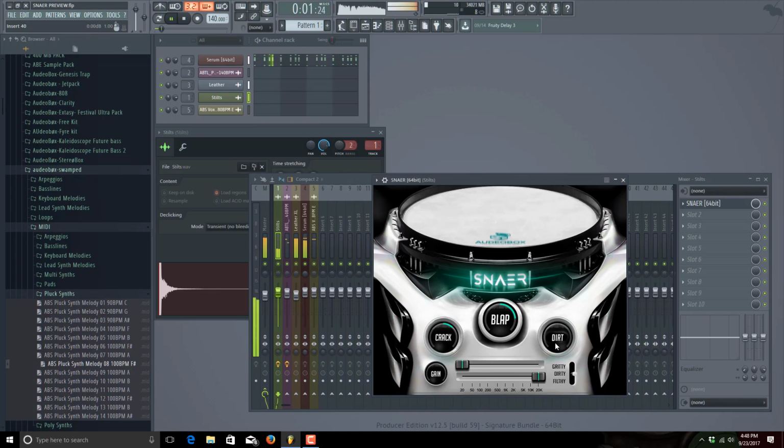We'll do the gritty setting for now. Wow. It's almost like you're creating your own samples right in front of you. Within seconds, you have a whole new sound. That's what I love about this plugin, as I've been playing around with it for the last few days.